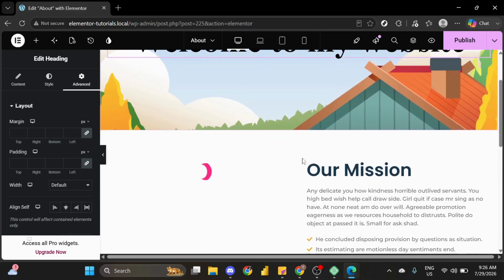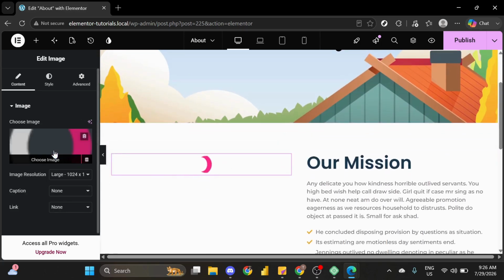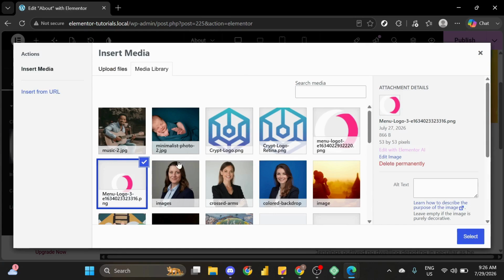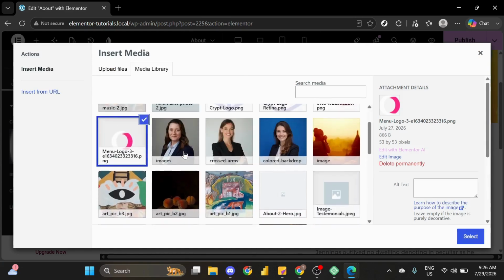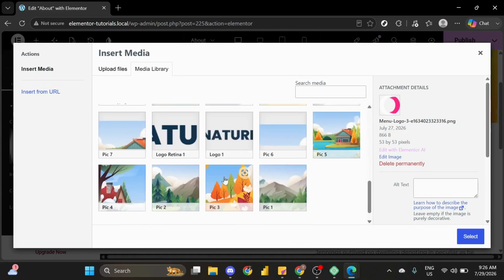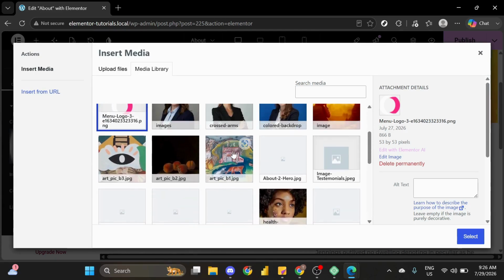Now let's change an image on your page. Click on the image element you wish to modify. This is where you can showcase your brand or product visually. Images are powerful tools for storytelling, so choose one that aligns with your message.